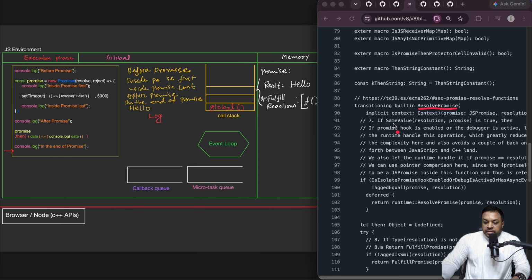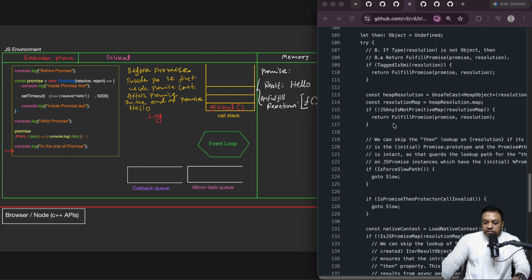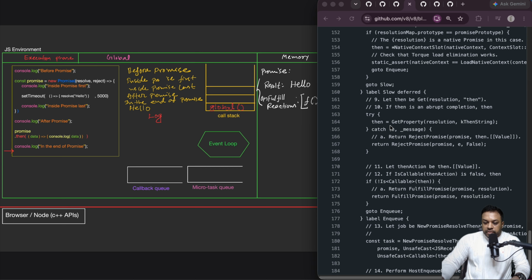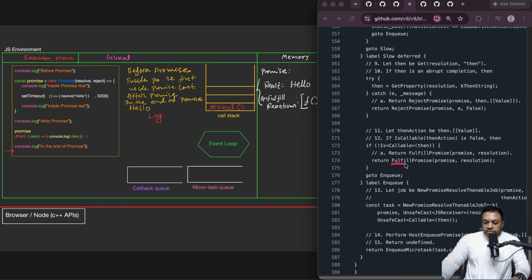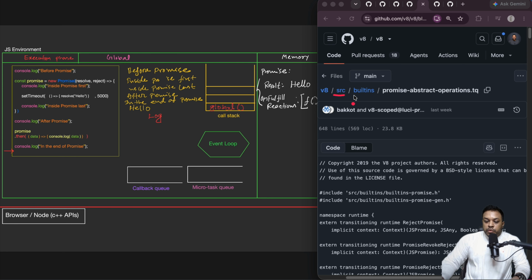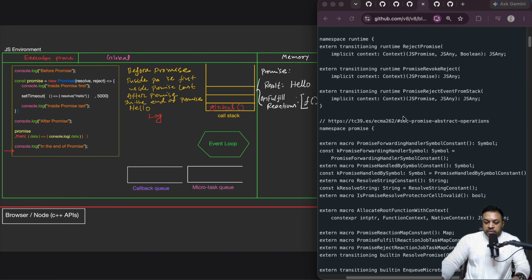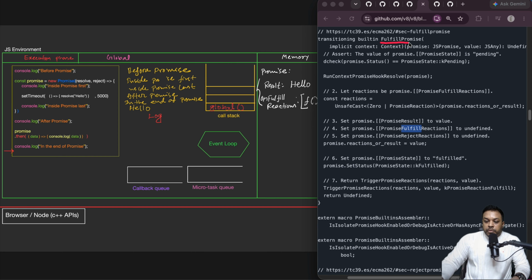This function is actually calling another function which is fulfill promise. Let's see that. This is the fulfill promise function, and this is doing all the work. So let's see that fulfill promise function. Inside the source built-in promise abstract operations file, we will see that fulfill promise. So here is our fulfill promise function.